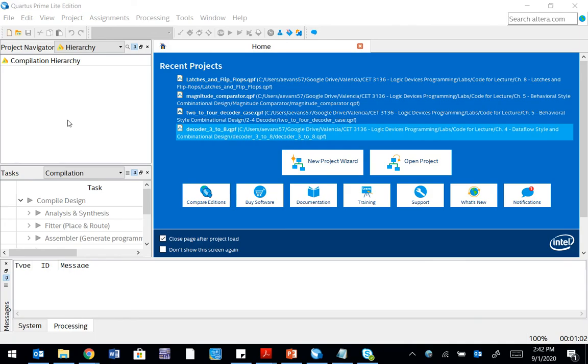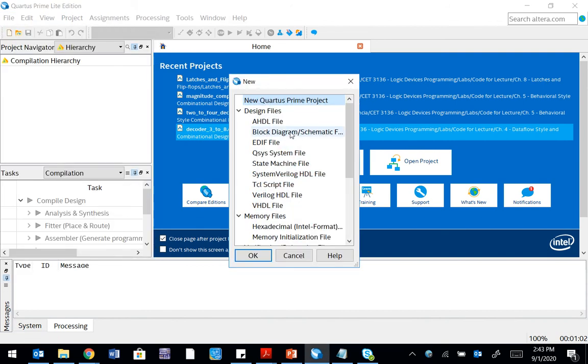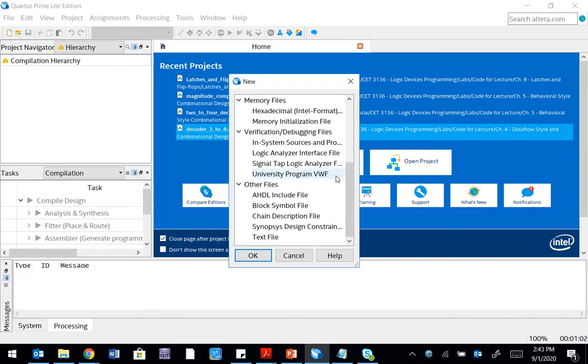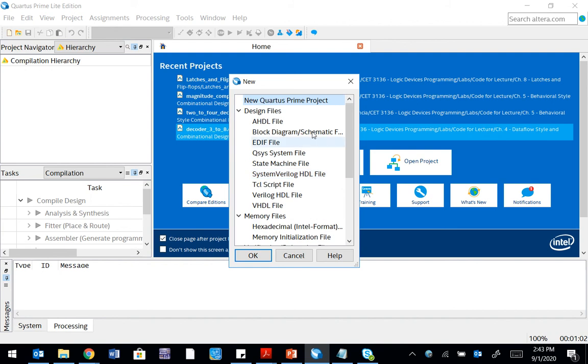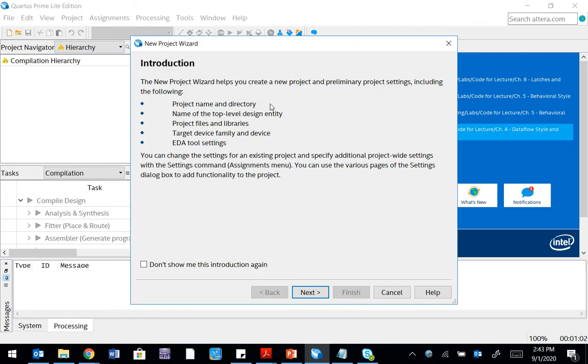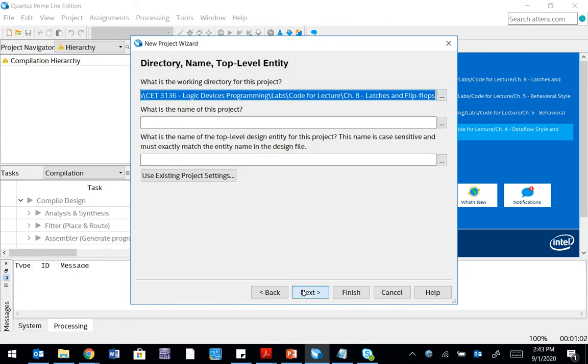Alright, so I now have Quartus open on the screen. And what we're going to do is walk through every single step you need from start to finish to create a program for your PLD. So we're going to start by going to File, New, and going to the New Quartus Prime Project right up here. This is the new project wizard. We're going to go ahead and hit Next.